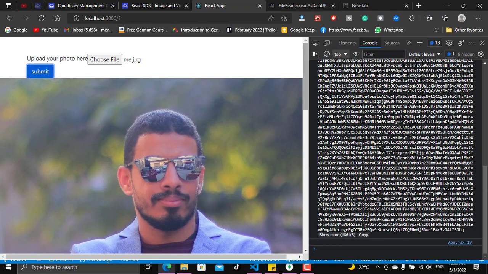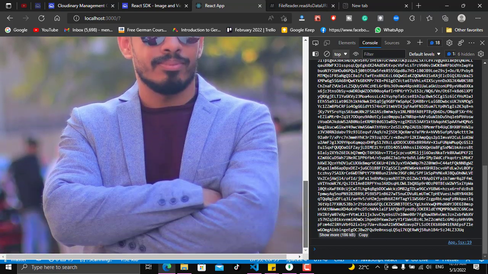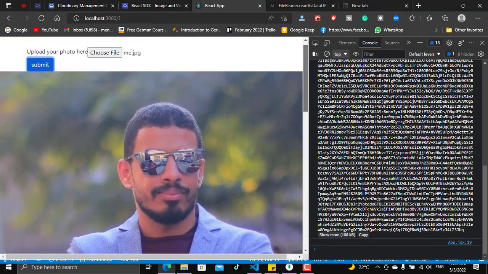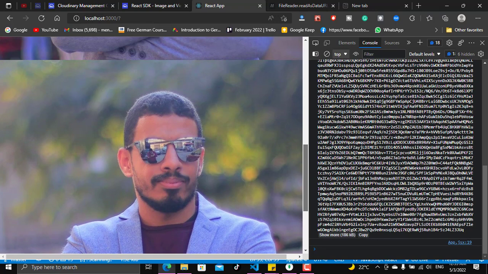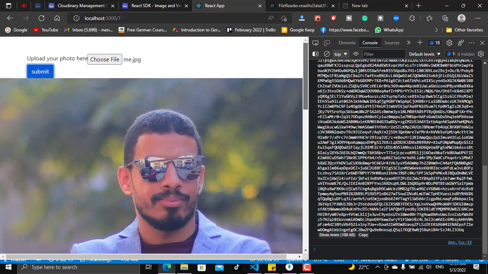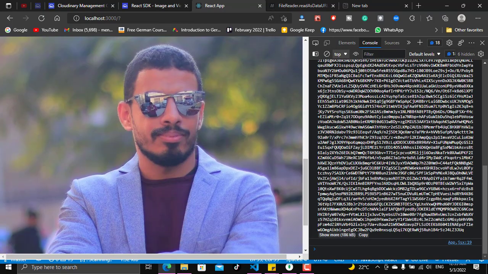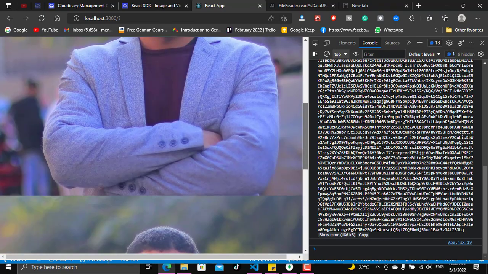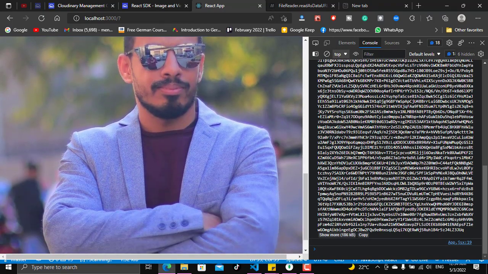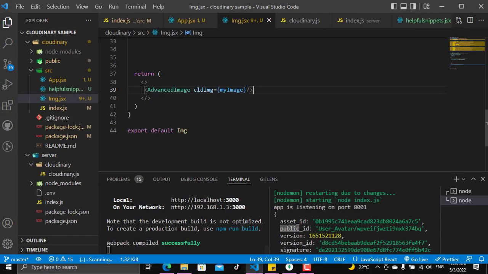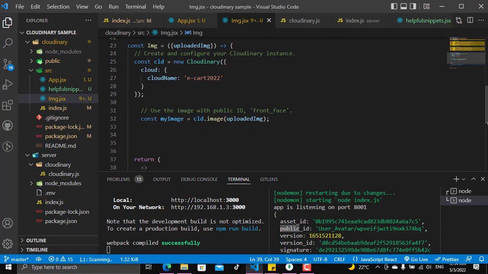And now I have two, and the two are actually identical because I didn't do any transformations, any crops, any resizing for any of them. So the image is coming with all its default size. Now let's see how we can make some crops and things like that. Now this thing is very, very interactive.